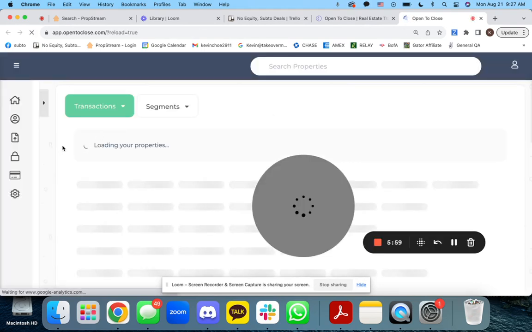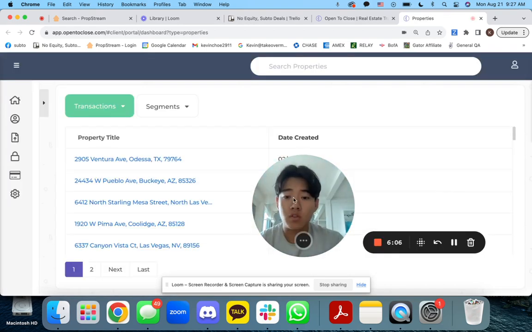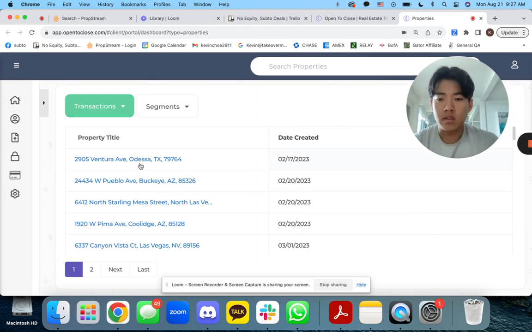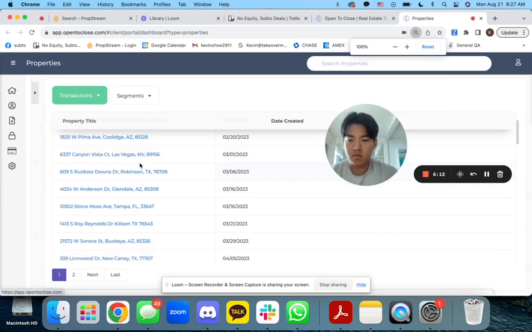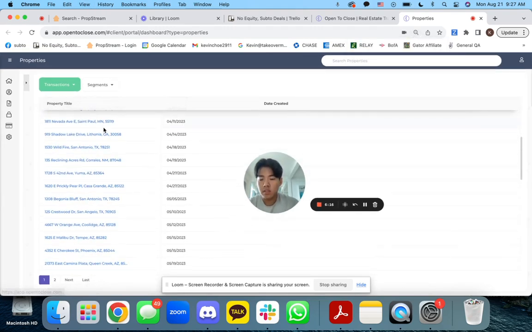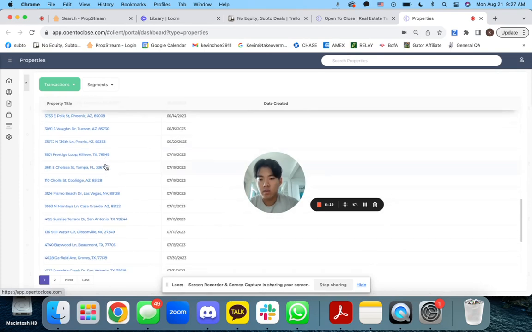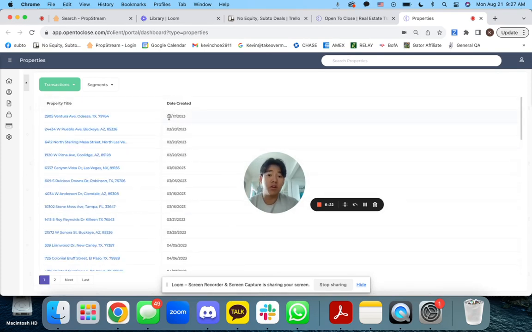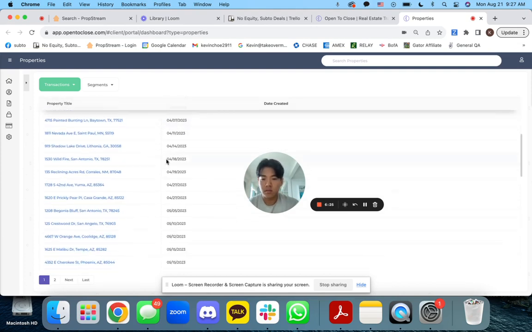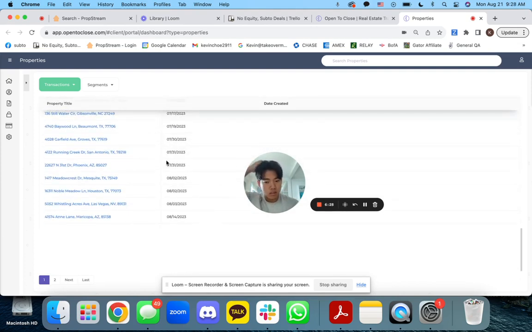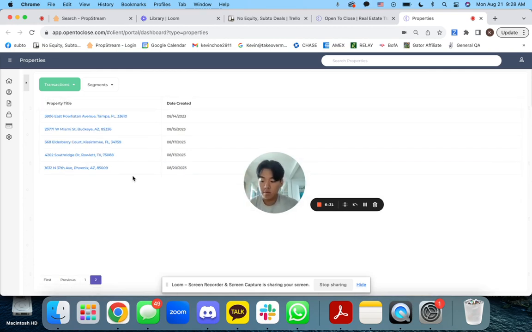Just to be open, let me show you all the transactions that I've done this year. This is a website that I submit all my transactions to for my transaction coordinator. I've done 56 subject to transactions this year. You can see the date when I submitted, starting February, so technically in the last six and a half months, I've done all these transactions. And every single one of them I closed on, where I officially assigned and closed escrow.